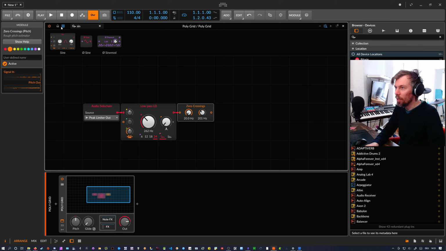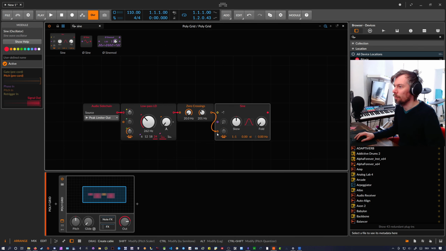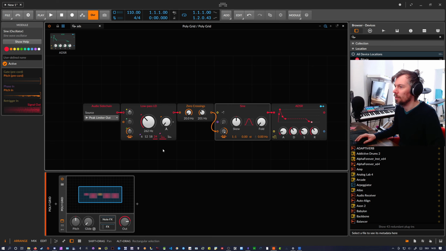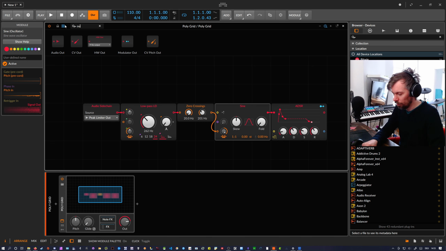After this, we go into a sine oscillator here, of course, with the pitch, because we want to change the pitch of this one here. And we need maybe an ADSR. And we need an output.